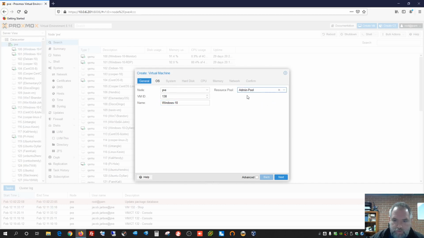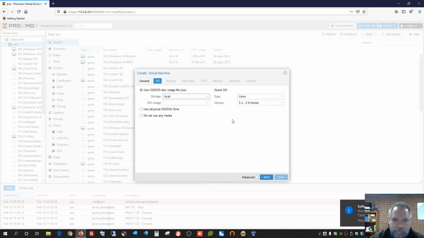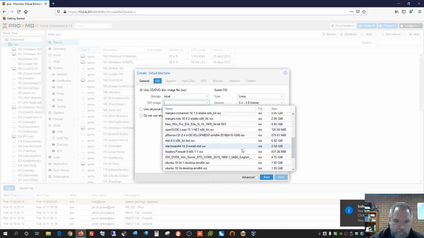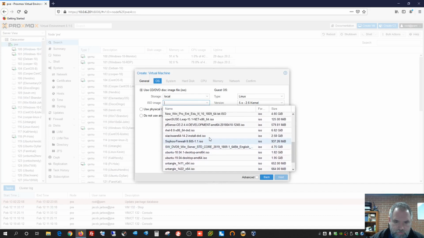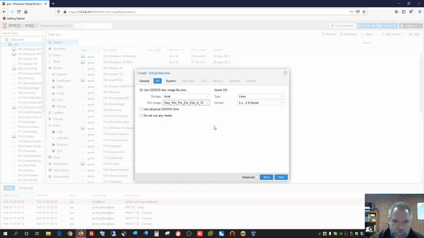Resource pool. We have several different pools set up for different students. This admin pool is mine. Next, we're going to use a CD, DVD, disk image file, or ISO. I have that on local. We can just scroll through and find the Windows 10 and change this to Microsoft Windows.